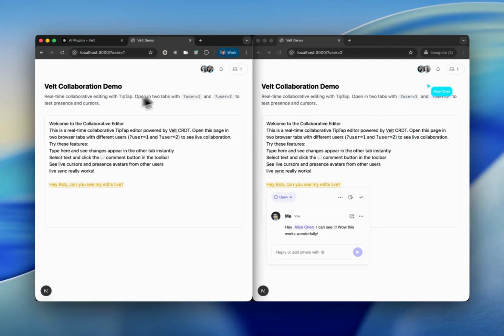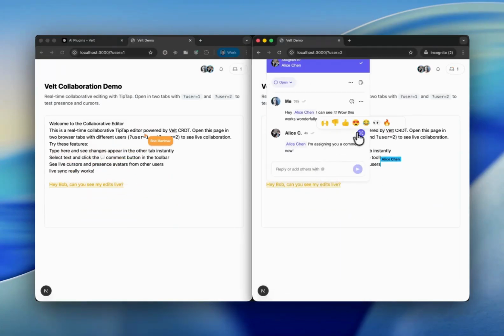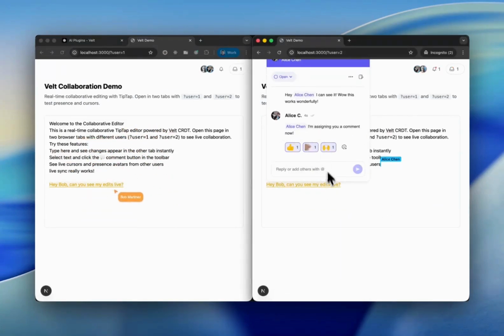You can view notifications either by clicking on the notifications panel or the comments panel, as well as reply and tag users. And of course, you can have some fun with our reactions.